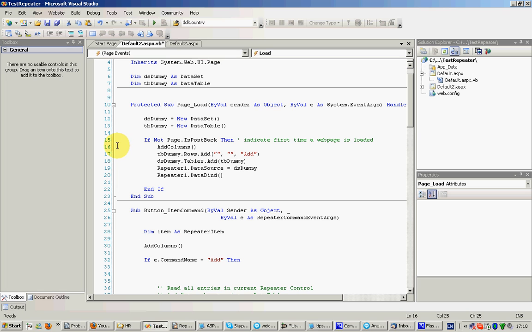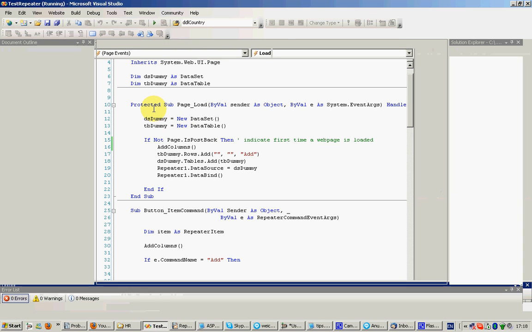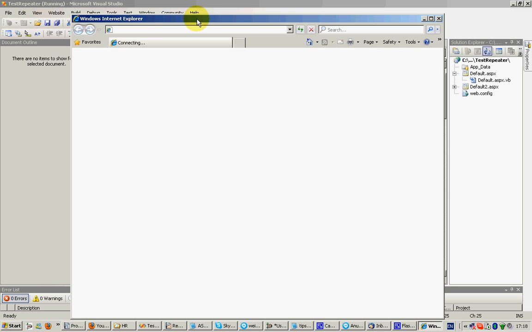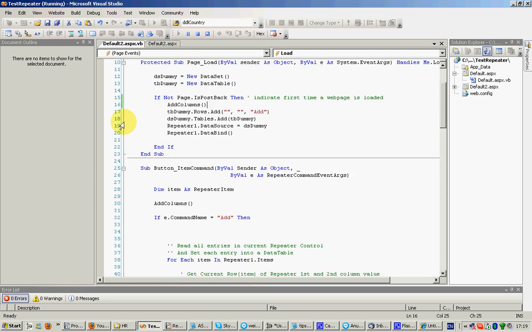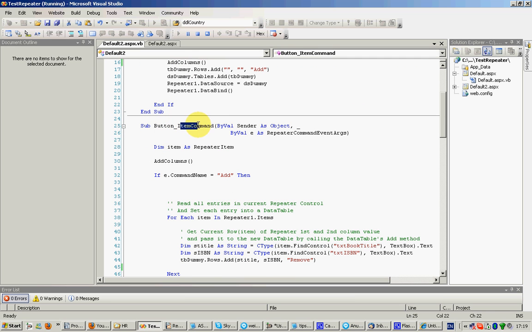So the next thing is actually we will program the codes for the buttons. So what happens when the user actually clicks on the button in the repeater control? That's the one. So there's something that is listening to the button. So the code is shown right here in the button as ItemCommand.